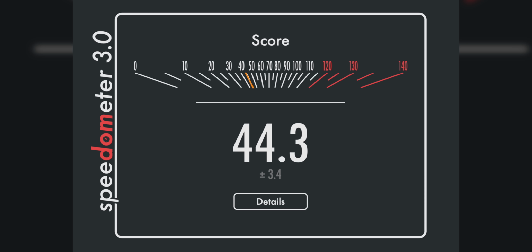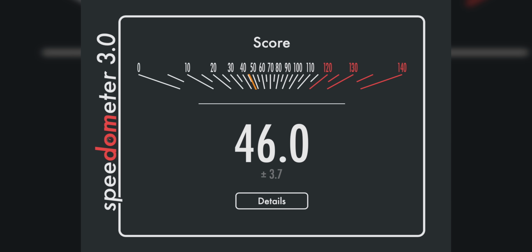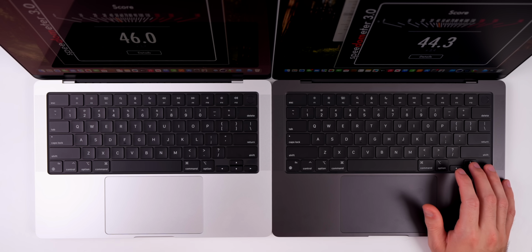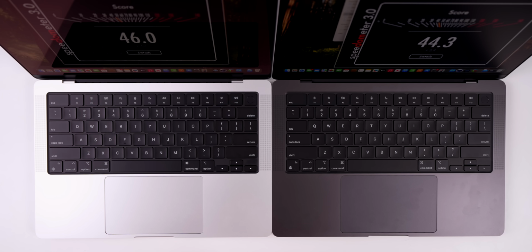And we did also run a Speedometer test as well. This is a web browsing benchmark to see if there's any difference in web browsing speeds. So we got a 44.3 on the M4, 46.0 on the M4 Pro. So not a big difference when it comes to web browsing tasks, which might be important to note if you're somebody who uses a lot of web applications.